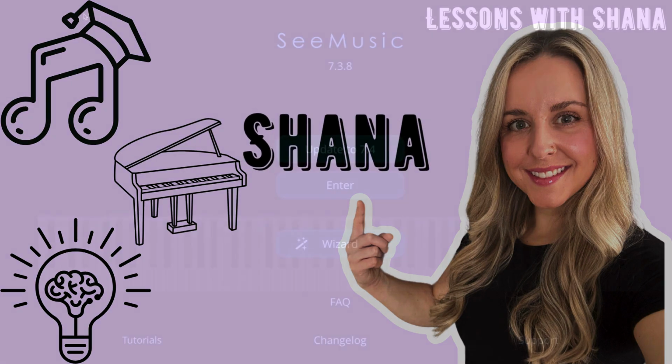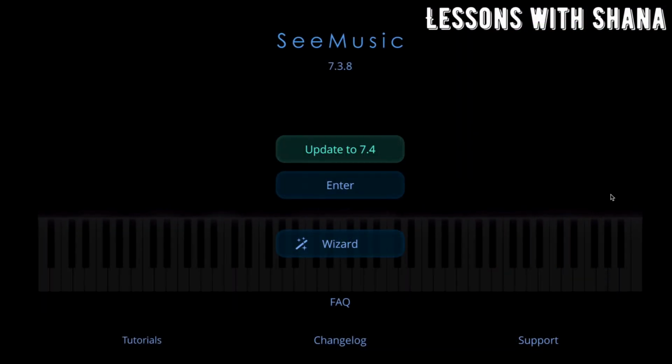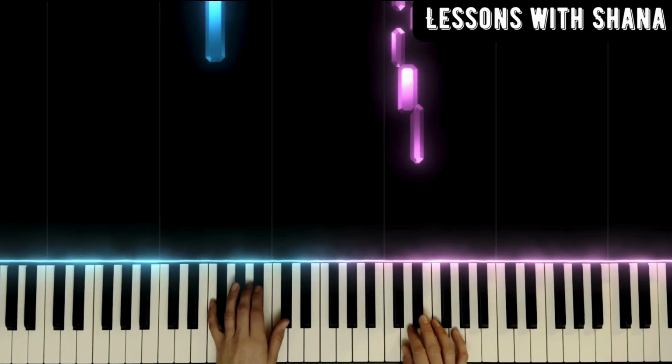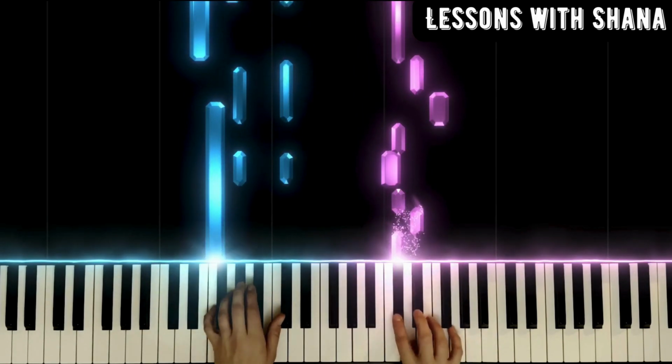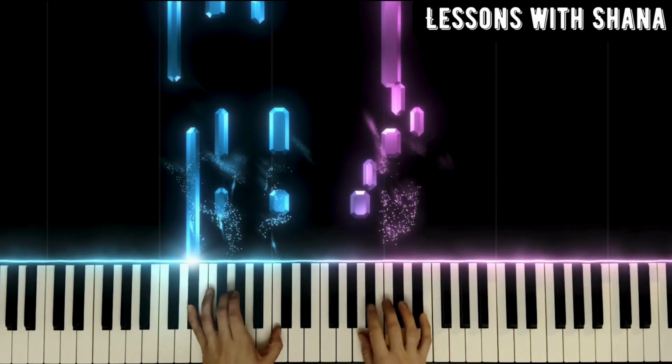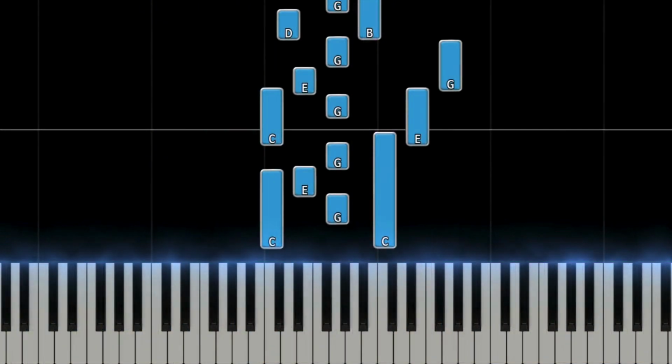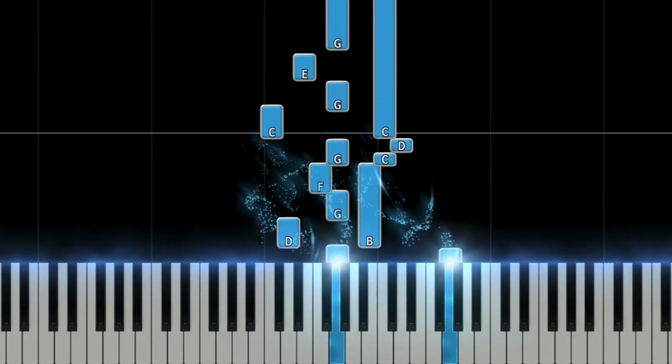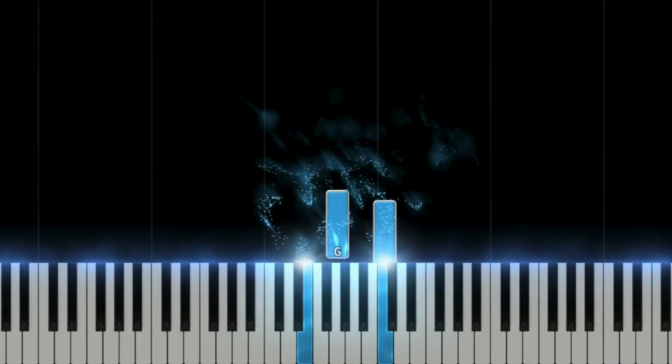Today, I'm going to show you how to use the seemusic app to create stunning reactive visualizer piano videos, the kind you've probably seen all over YouTube where glowing notes fall as you play. This is the kind of video you'll be able to create by the end of this tutorial.